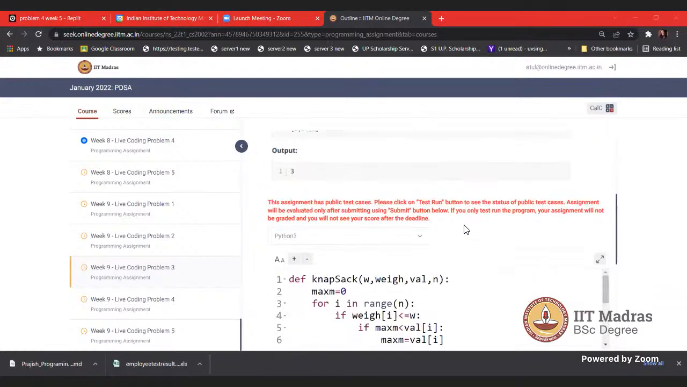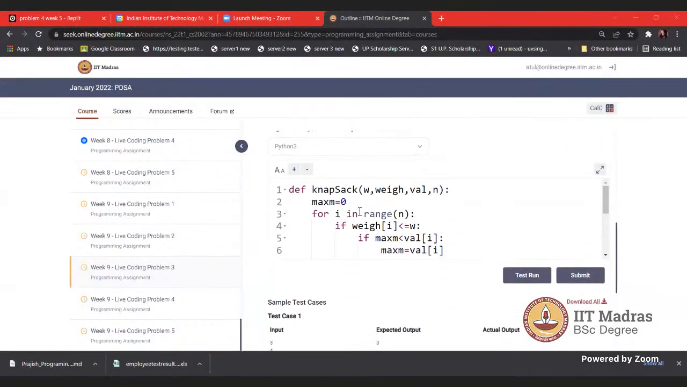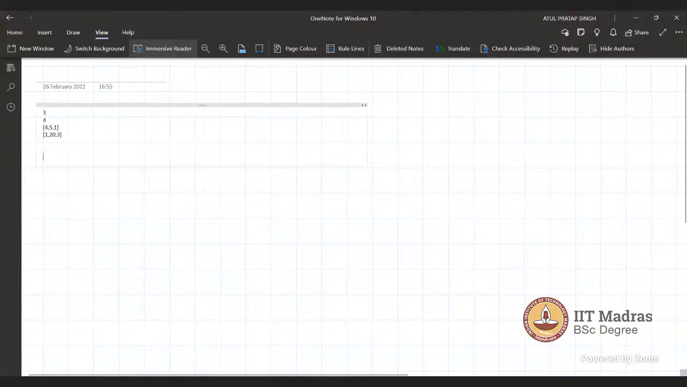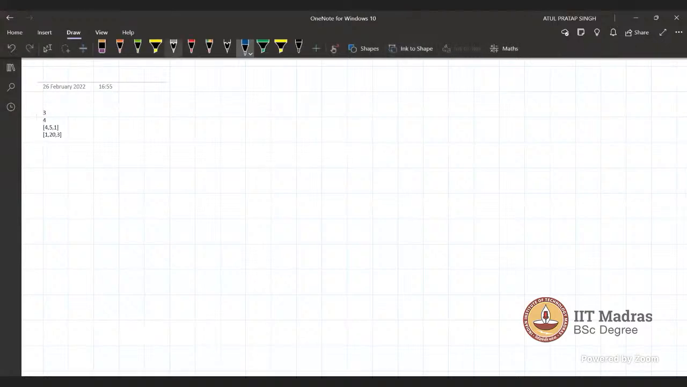Sir, would making a matrix in this case help in this question? Yeah, so you can make the matrix. So what is the weight? The weight is 4, so you can take 5 columns, weight plus 1: 0, 1, 2, 3, 4. Similarly, there are n items, so you can make n plus 1 rows.